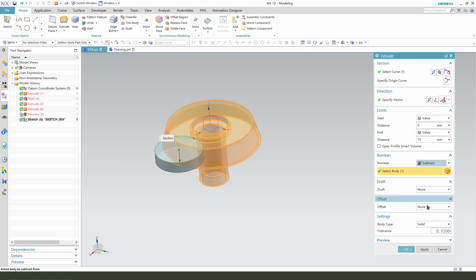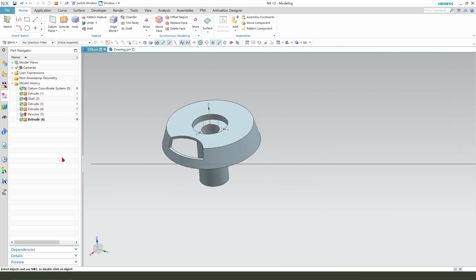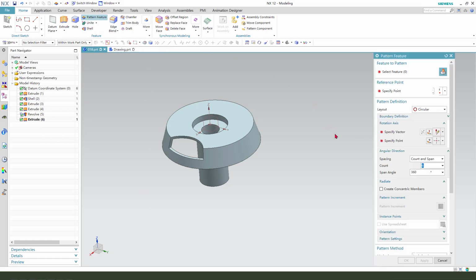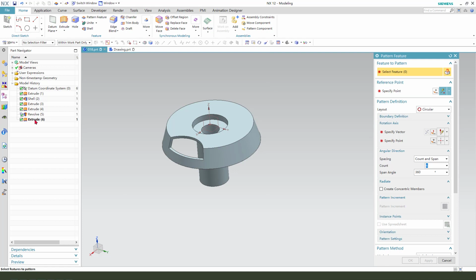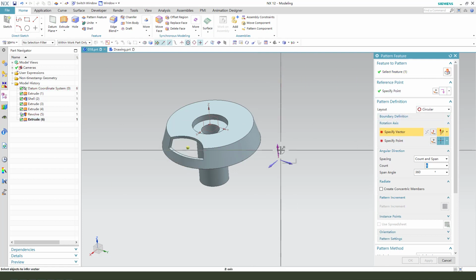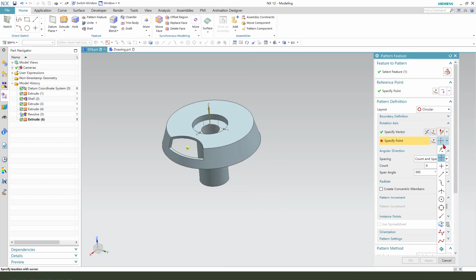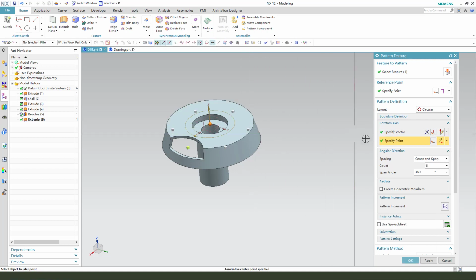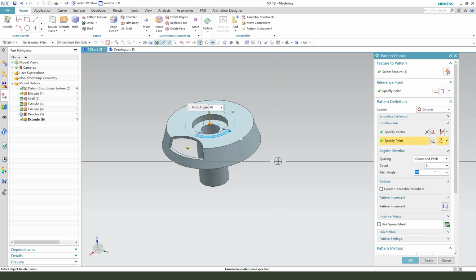Boolean subtract. Okay. Next, we need part future. Select this extrude and circle. Point. Pitch 390.